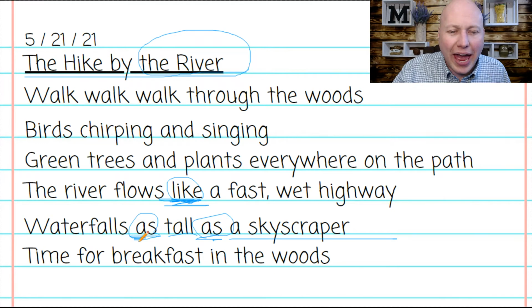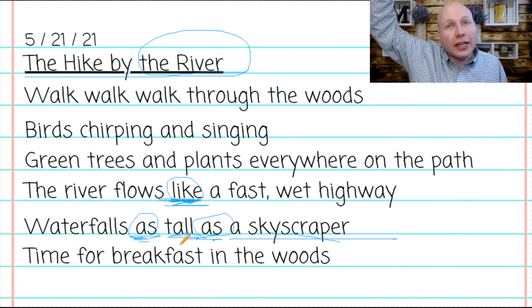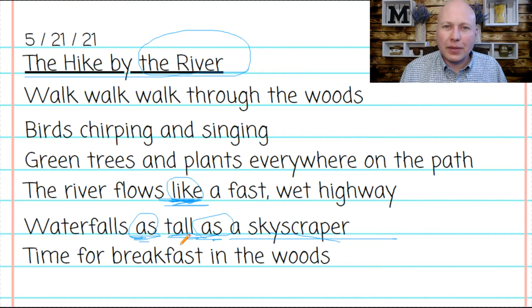Or I could use as, as, and I need an adjective, as tall as a skyscraper, as short as the curb, as scary as a lion, as loud as an elephant, as large as an elephant, right? As small as a mouse. I can use adjectives, and when I do, I'm going to say as, as, and then what I'm comparing it to.